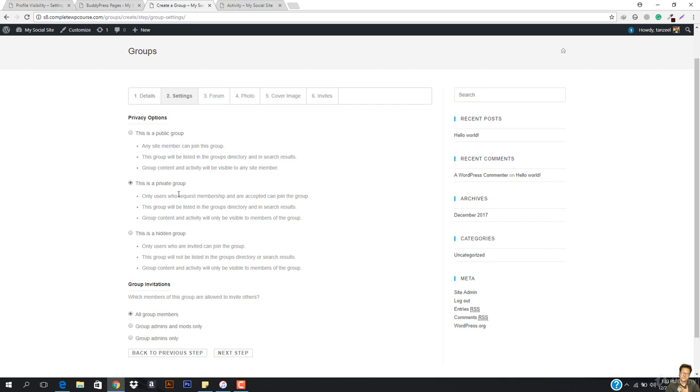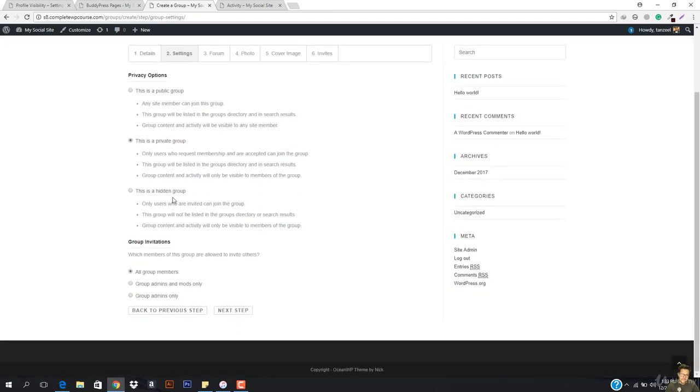This one. So this one I should be going up with, because group content and activity will be visible to the members of this group. And then we have the group invitations. Which members of this group are allowed to invite others? All group members, group admins and moderators only, group admins only. So I'm just gonna select group admins and moderators, obviously, and now I'm gonna hit next step.